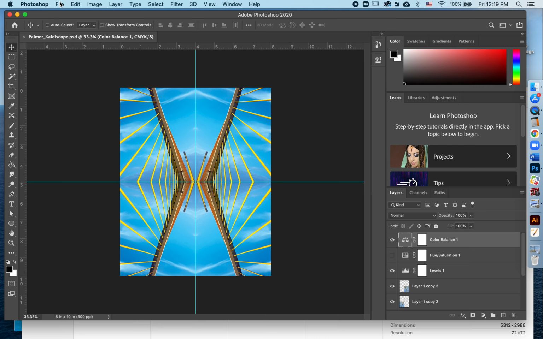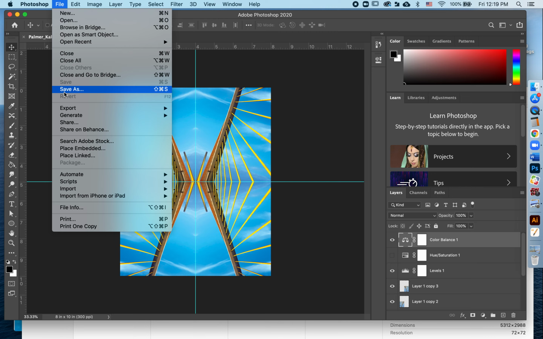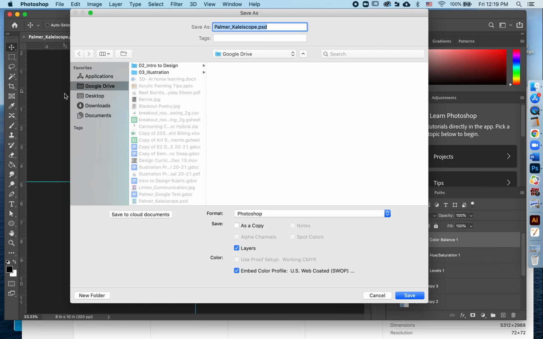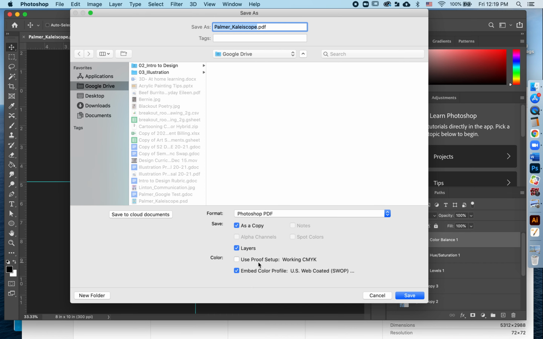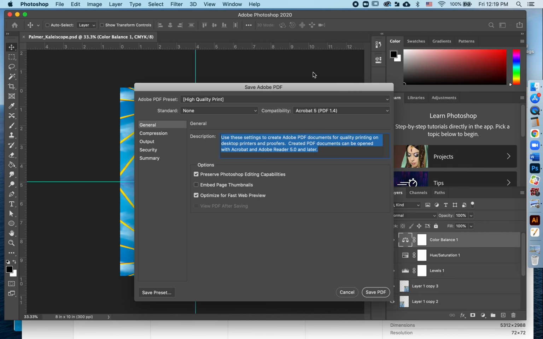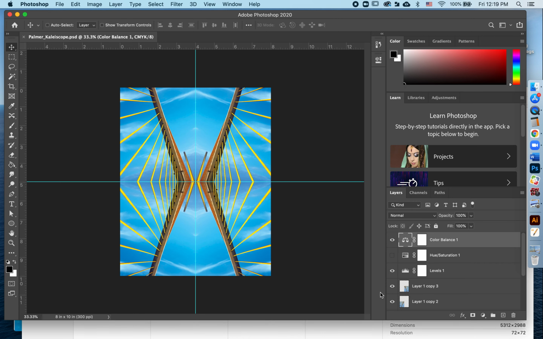So to do that, you would click File, Save As, and under Format, choose Photoshop PDF. We do not need to save the layers. Click Save. Uncheck Preserve Photoshop editing capabilities because we won't need that for printing either. And then choose Save PDF. And voila, you're done.